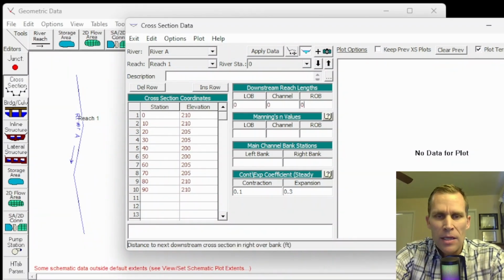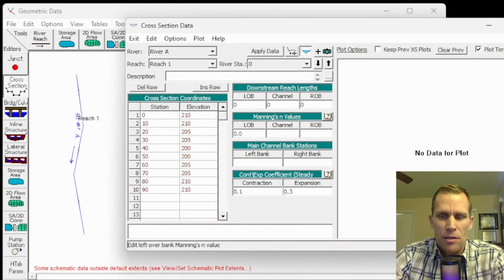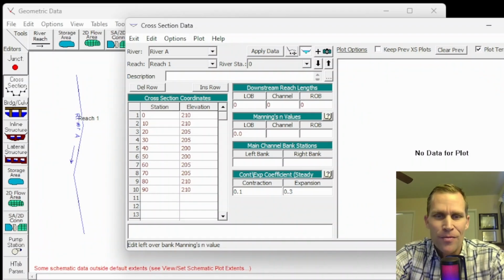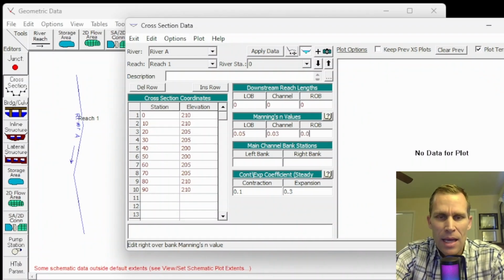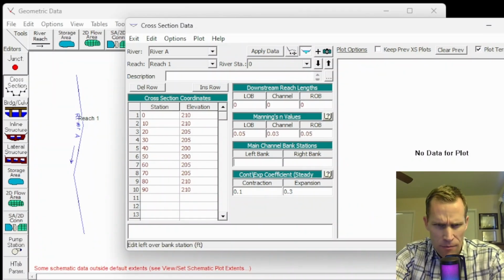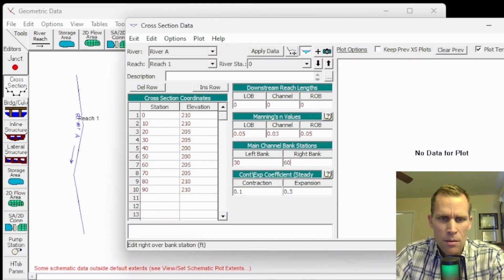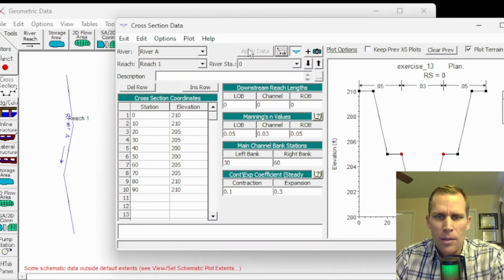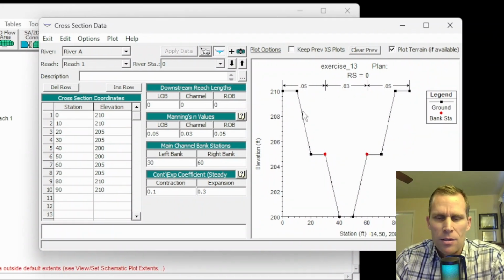All right, for the overbank distance, I'm going to say 0 because this is the cross section at the very end of the channel. Enter the Manning's n roughness values. And then for the overbank, we're going to use 30 and 60. And then let's click Apply Data. All right, here is the cross section. And we're going to add a couple more.